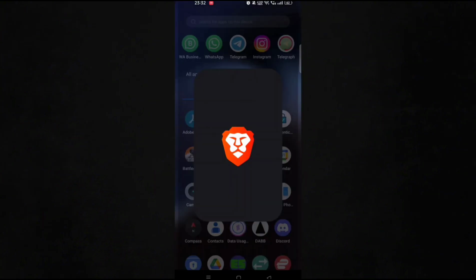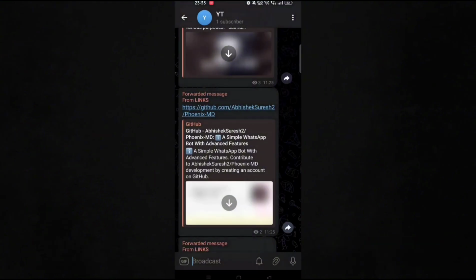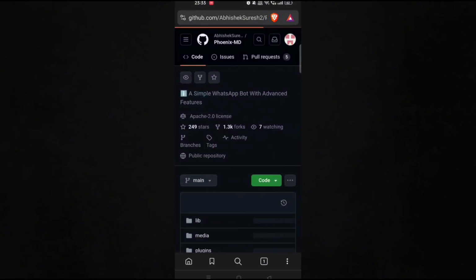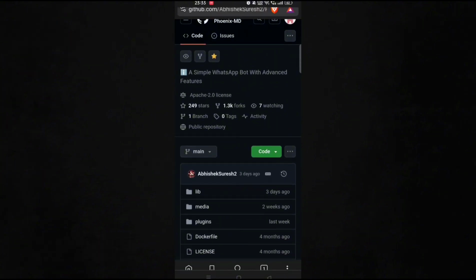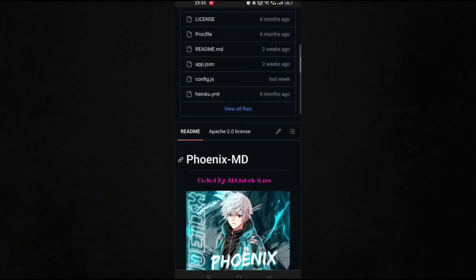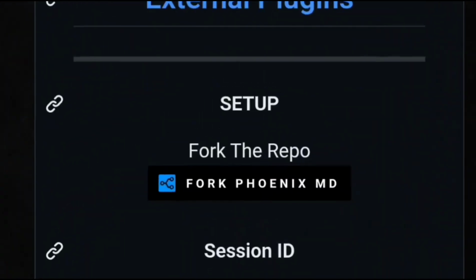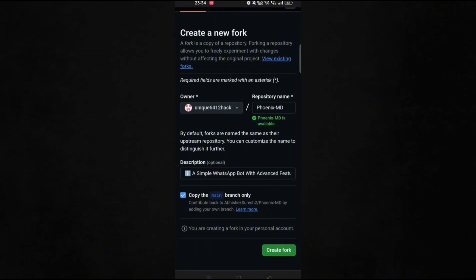Okay, first of all, open any browser. And you will get the bot GitHub link in our comment section. So head over to the GitHub page. And here, just scroll down, and most of your doubt is how to fork the repository of the bot. So that's our first step. So here, click on fork. And then create fork.